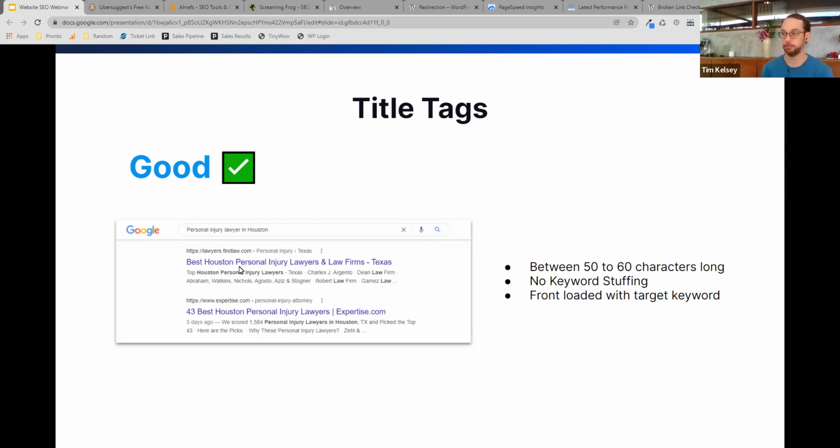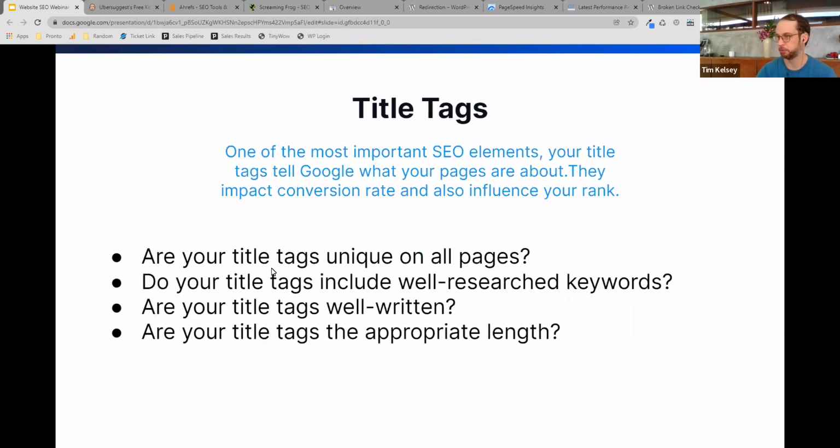That's findlaw.com telling Google, hey, here's what this page is about. And it tells anyone who's searching, at a quick glance, whether that page is relevant to what they're searching for. So I'll let Matteo get back into what makes a good title tag and what you should be looking at. Yes, what you said, Tim, was perfectly correct.